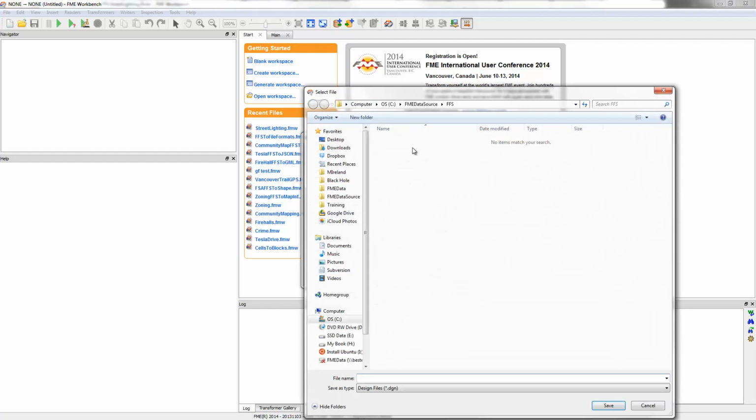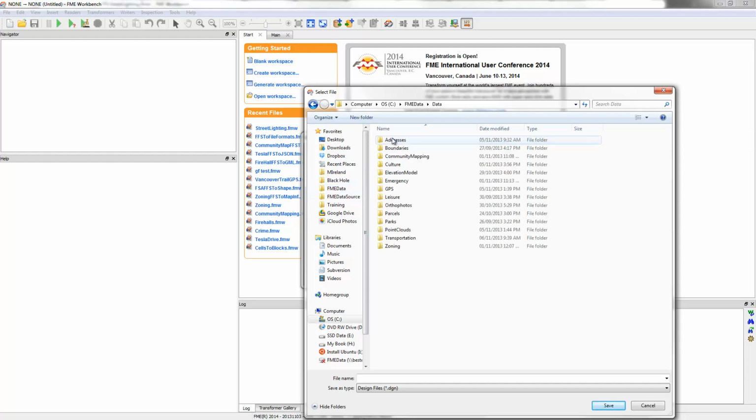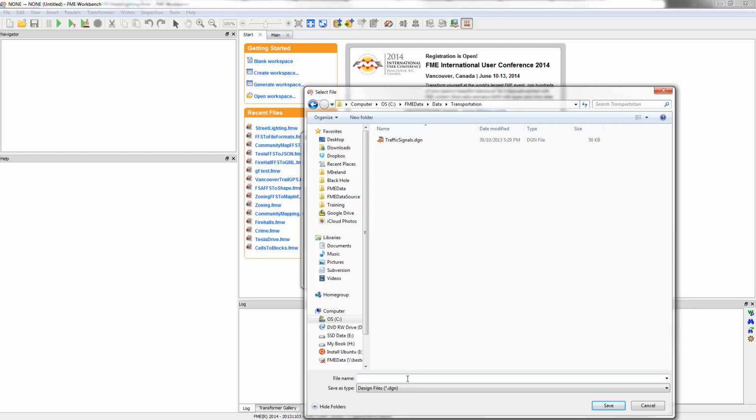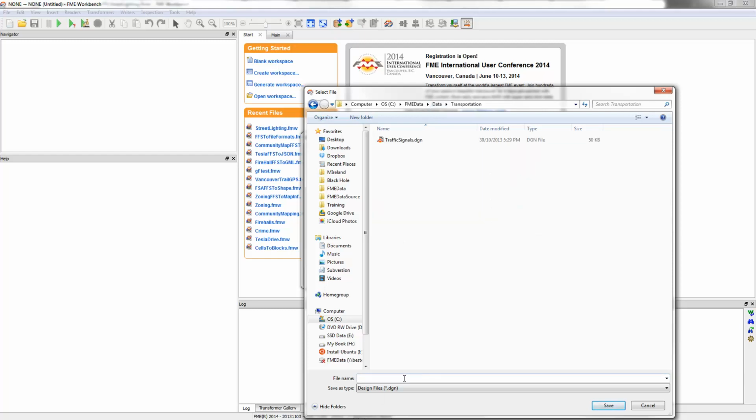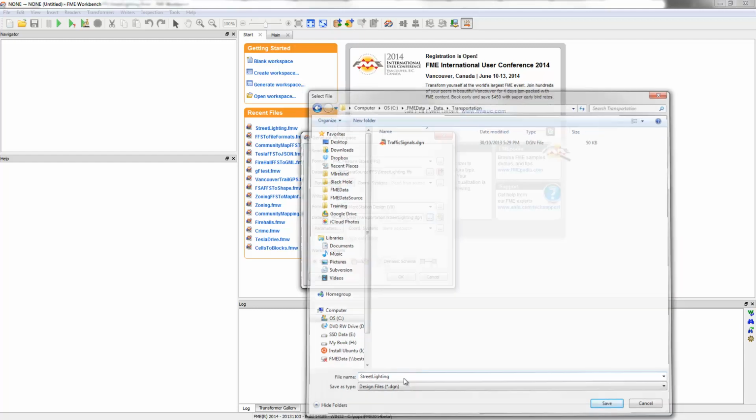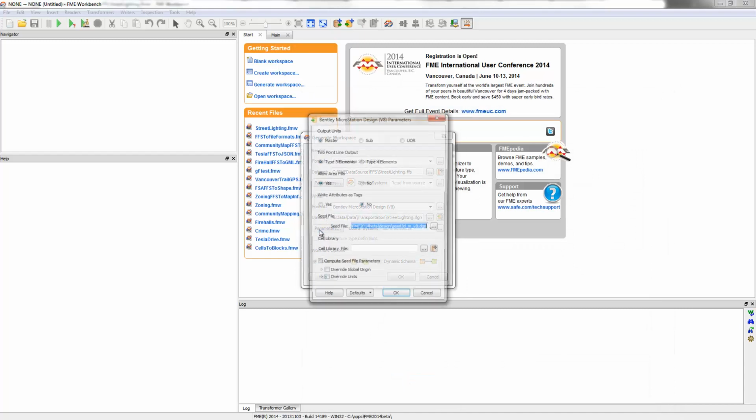and let's see, we are going to write it to the FME data folder. Data, probably around the transportation, because we've already got traffic signals in there. So maybe it doesn't come under transportation. Okay, I'm going to put it there for now, but I might move it to a different folder at some point. So street, with only two E's, lighting. Let's have a look at the parameters.